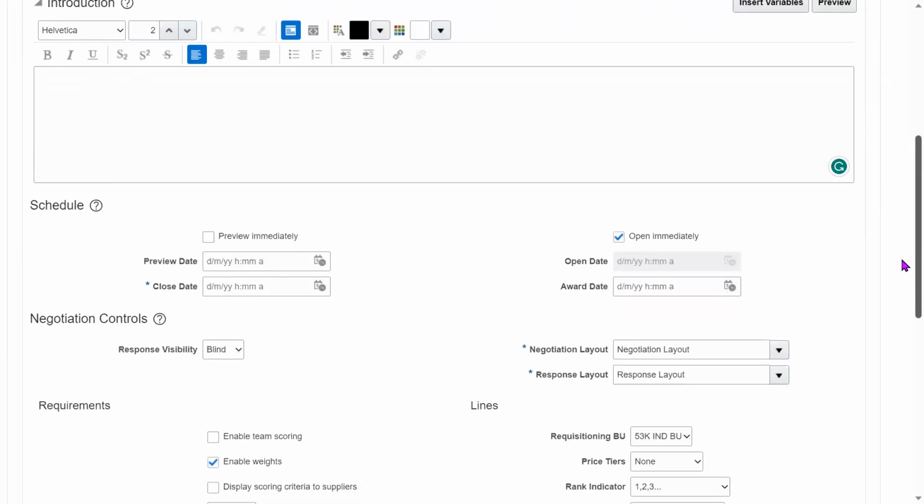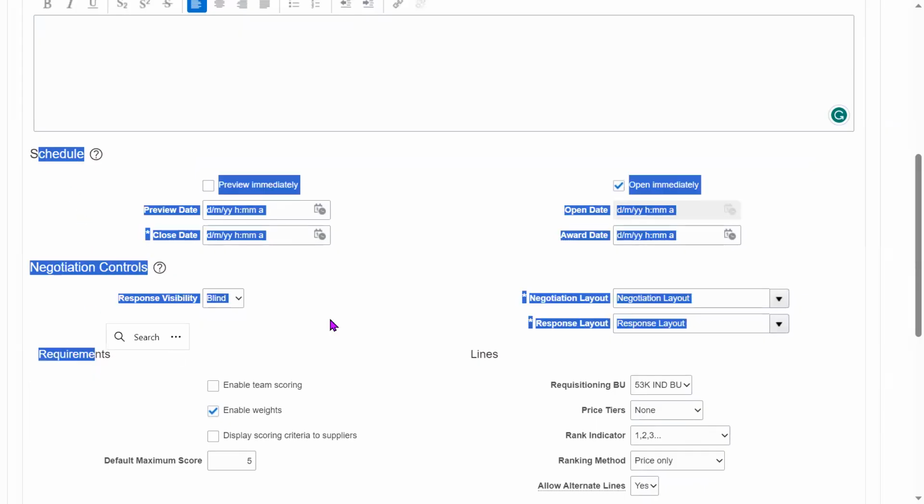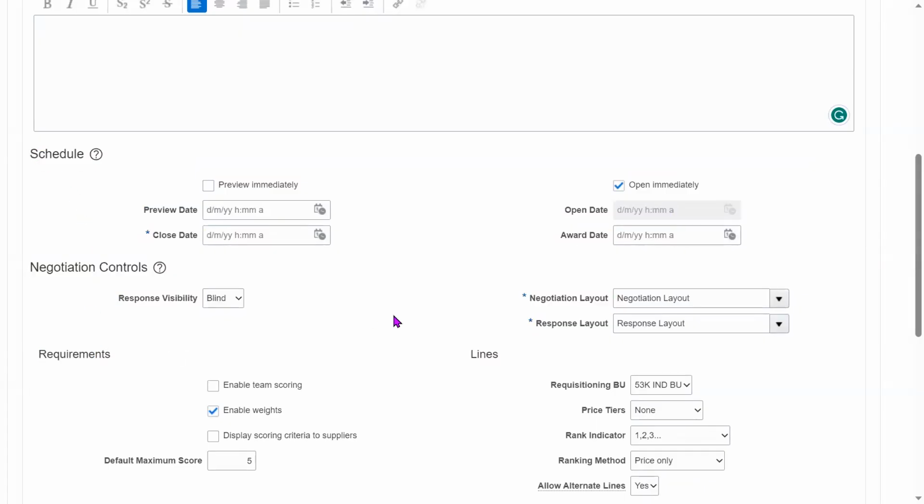And if you scroll down, there are three sections: schedule, negotiation controls, and requirements. In the schedule, you can open this RFQ to submit quotations immediately after the approvals. After we prepare this RFQ, it goes to the internal approval. After the internal approval is completed, it is open immediately for the quotations to be provided by the supplier.